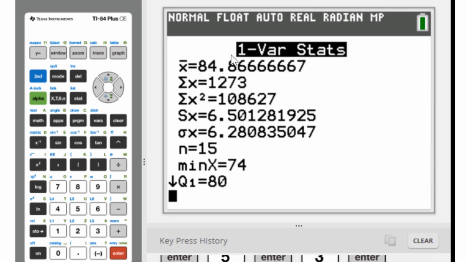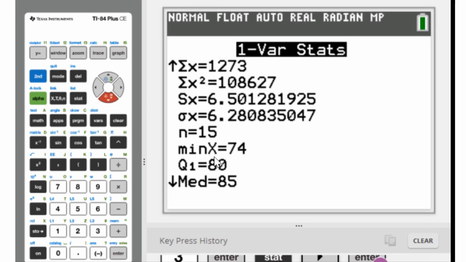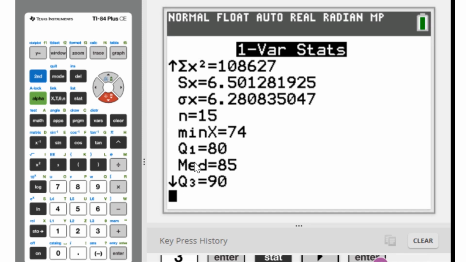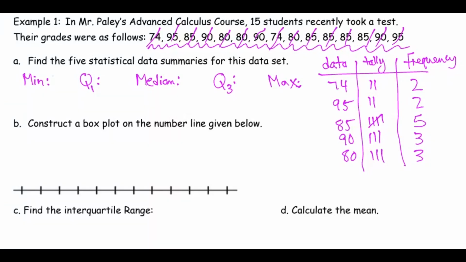We said that the first value is the mean, and then the 5 points that we need are the minimum, which is 74. Quartile 1 is 80. The median is 85. Quartile 3 is 90. And the maximum is 95. So the minimum is 74. The first quartile is 80. The median is 85. The third quartile is 90. And the maximum is 95.